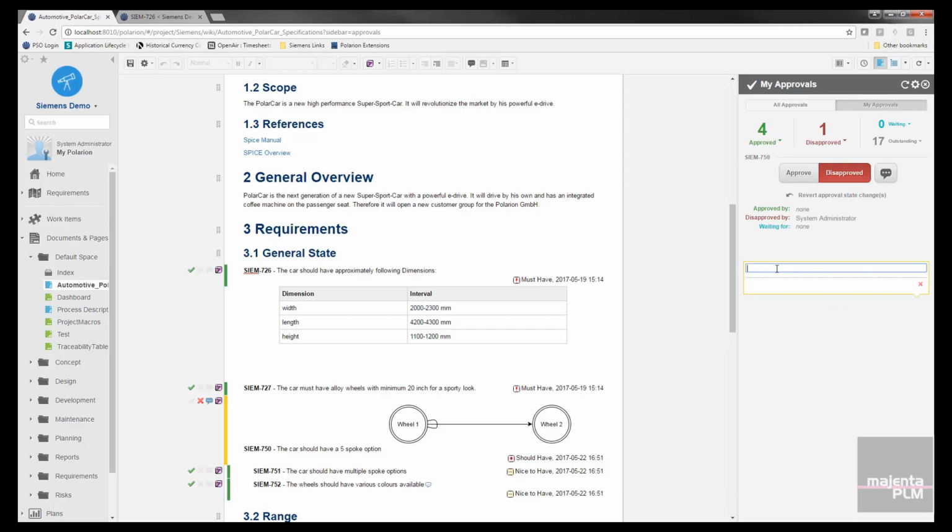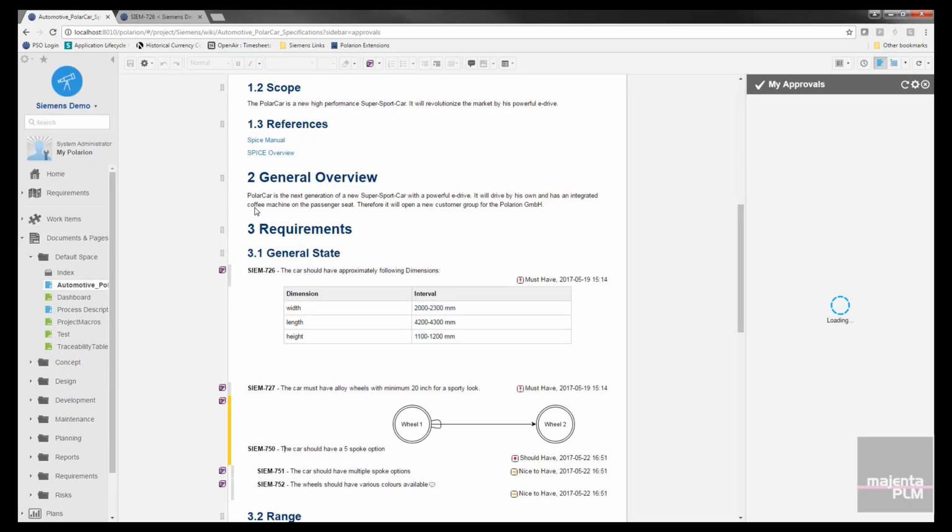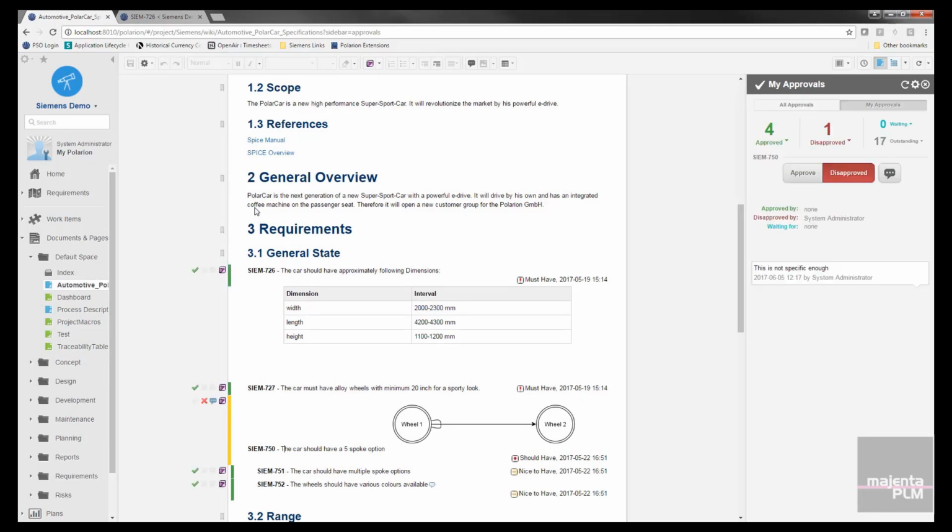Because I've disapproved one, I'm required to put in a comment against this. I can put that comment in there. Again, I can save my changes by using the save button. So we can see clearly now that I've got 4 that have been approved and 1 that's been disapproved. And I've also got 17 that are still outstanding.